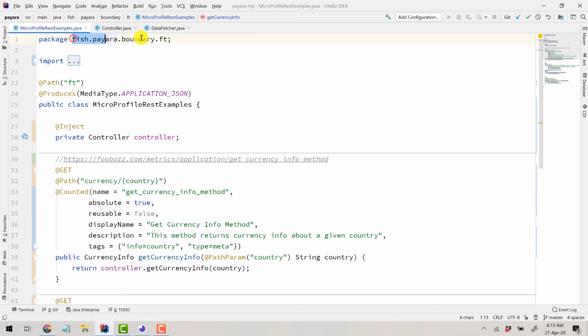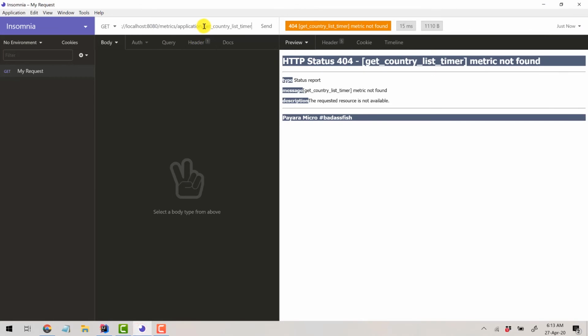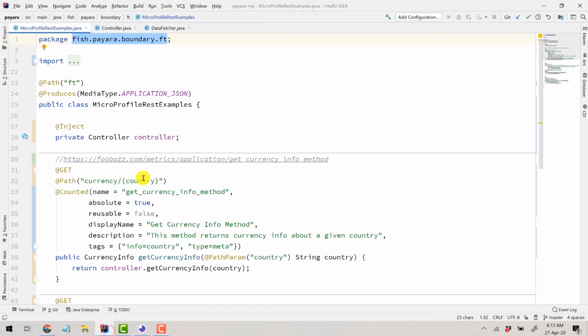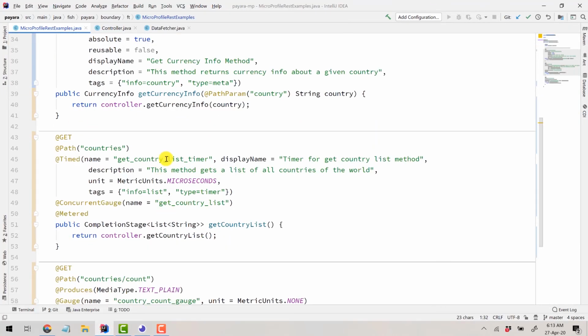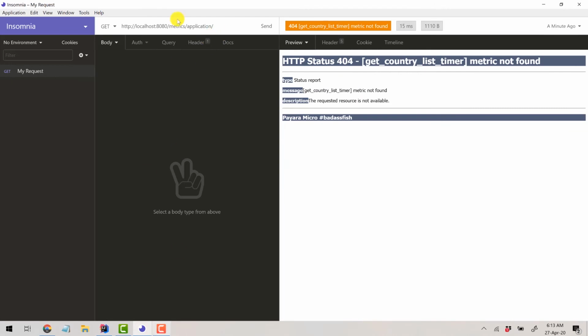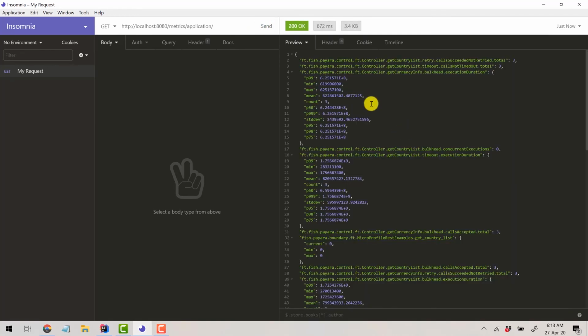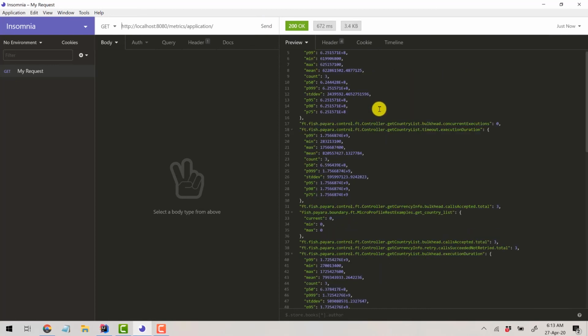So we go through the package like this: go to the package, and then you go to the class, and then you go to the metric name, like that. So if you don't set the absolute value here, you need to access the metric by using the fully qualified name. Now let's come down here and hit send on the application path. Let's hit send here. So we have only the application metrics returned to us.